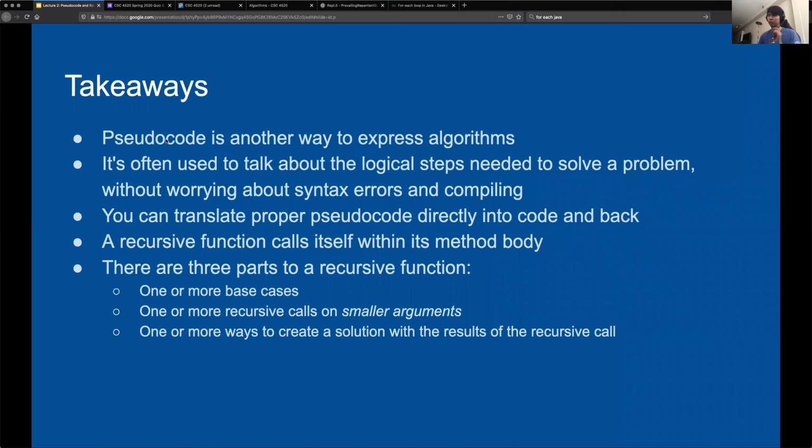First thing you learned today was pseudocode. It's another way of expressing algorithms. It's used to talk about logic without worrying about syntax and compiling. And you can translate from pseudocode to Java and Java to pseudocode. The next thing that's really important to know is that there's a technique called recursion that allows you to use a function within itself in a method body. We saw a very intuitive version in the sense of waiting in line for ice cream.